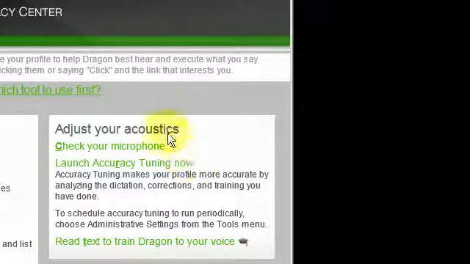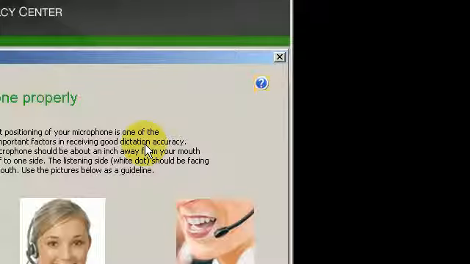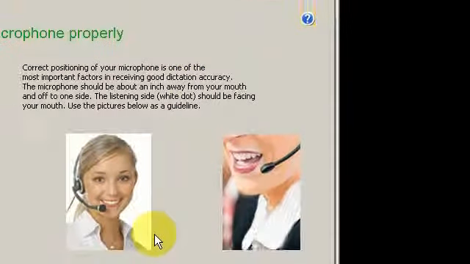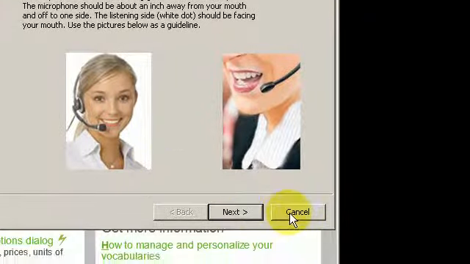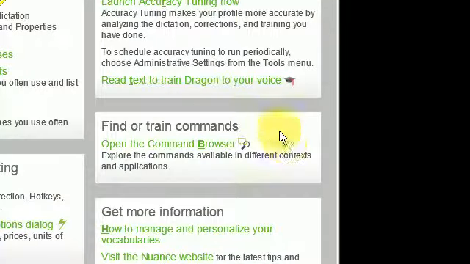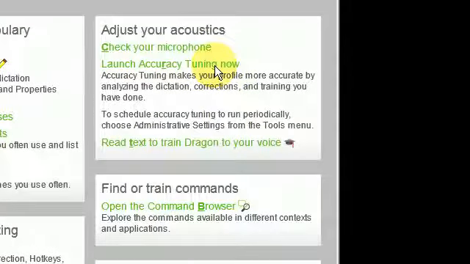So as I stated, I made a few initial checks on the microphone, and Dragon Naturally Speaking also provides its own check system to make sure that your microphone is working correctly. So you would follow through those tasks. The next task I would recommend would be to launch accuracy tuning.